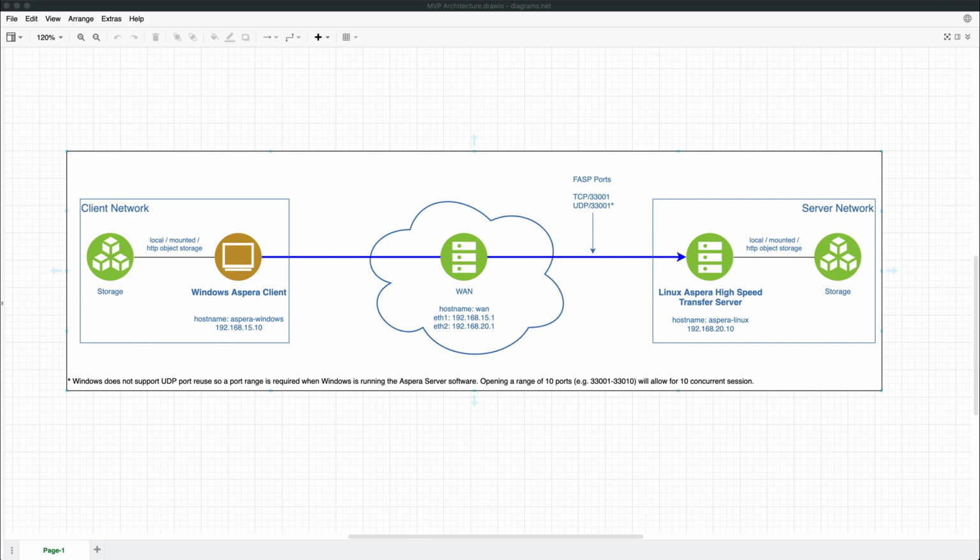In this video, we'll be going through the steps required to get a minimal installation of the Aspera high-speed transfer server up and running. Aspera is a client-server technology, and that means at a minimum, we need at least one Aspera client and one Aspera server. In this environment, we have a single Windows VM that will run the Aspera client software, and we have a server environment that will run a single Linux VM running the Aspera high-speed transfer server software.